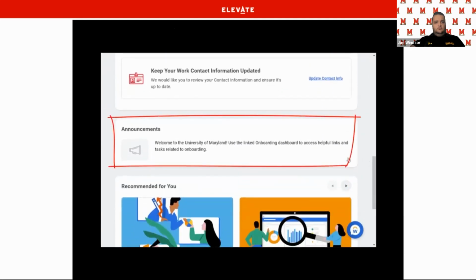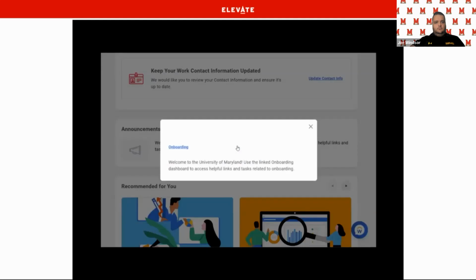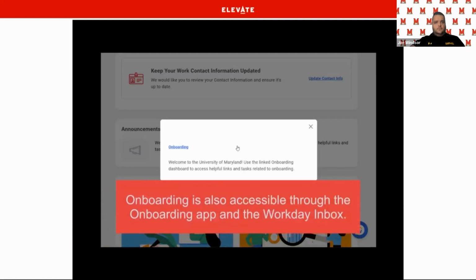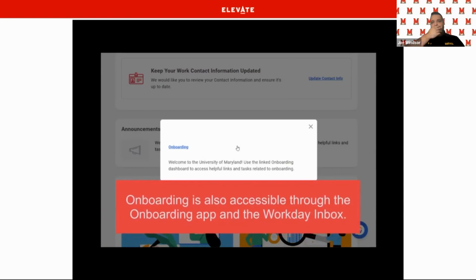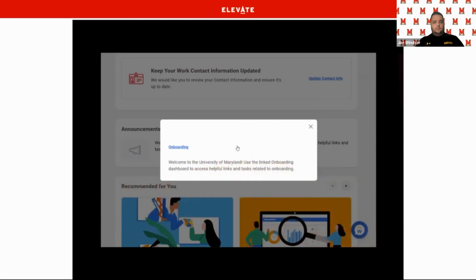In this announcement, he can see the hyperlink to onboarding. This is one way to access onboarding helpful links and tasks. He could also get to the onboarding dashboard through all apps above. Finally, he could also navigate to his inbox. Let's see where the hyperlink takes us.